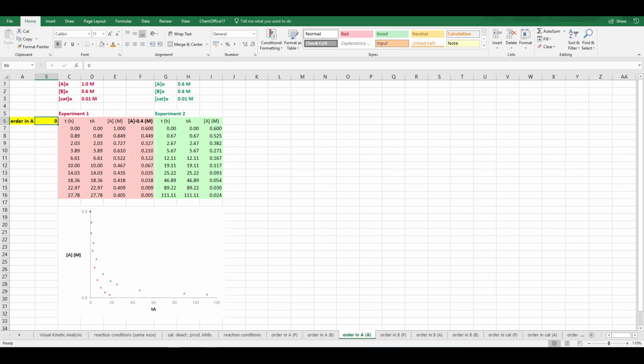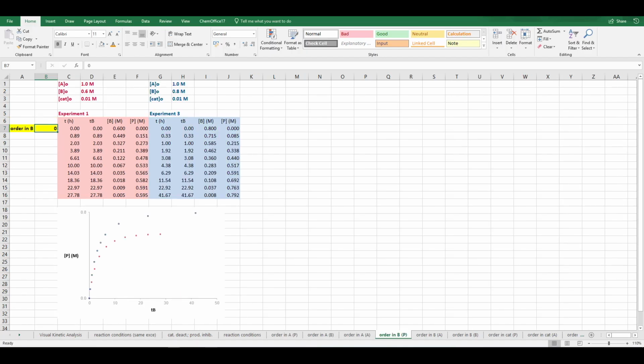The normalization of the timescale has an identical formula to the one used in the two previous sheets, and again, by changing the value of the cell B6, we can determine the order of the reactant. Again, overlay is observed when the order in A is 1. To elucidate the order in B, we're going to use the standard reaction, as shown in red, and the blue reaction, which has the same concentrations for all of the components except for B.